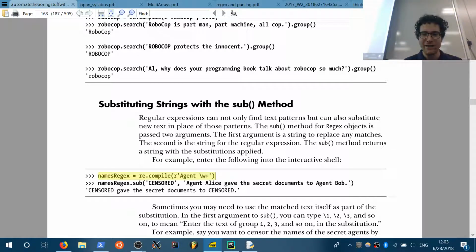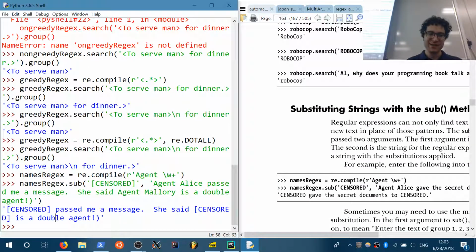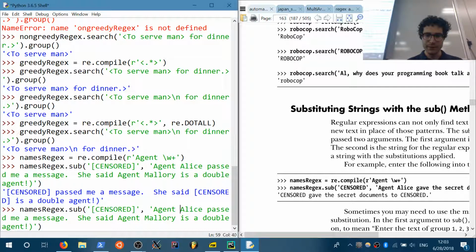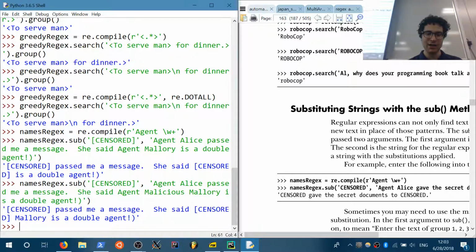Notice that basically it matched any number of word characters. So it matched up to Alice, and then it found a space. Now, mind you, this isn't perfect, right? Because if my substitution string was more along the lines of "agent," so "Agent Alice passed me a message. She said, Agent Malicious Mallory is a double agent." It says "censored passed me an agent. She said censored Mallory is a double agent." And now maybe we're just deleting curse words here because we didn't delete the right thing necessarily. So be careful. Read your message.